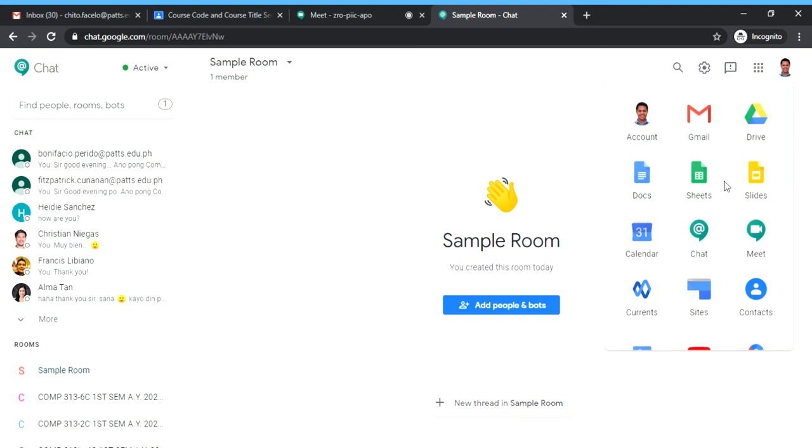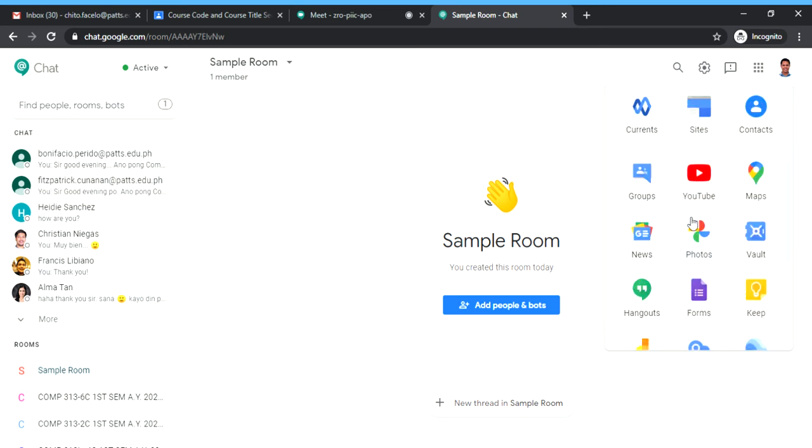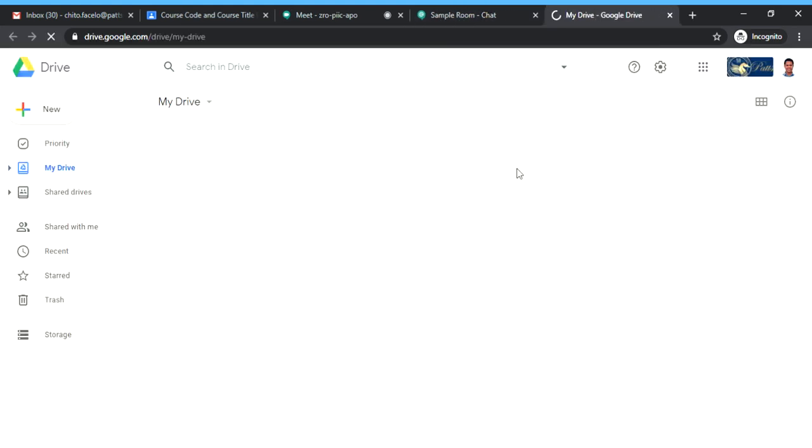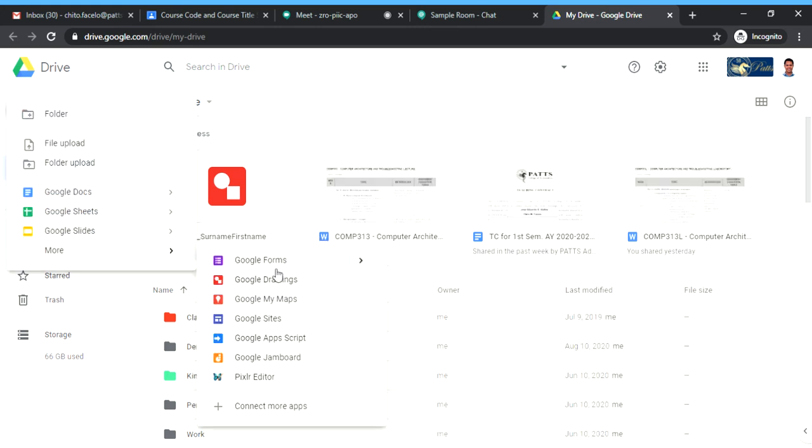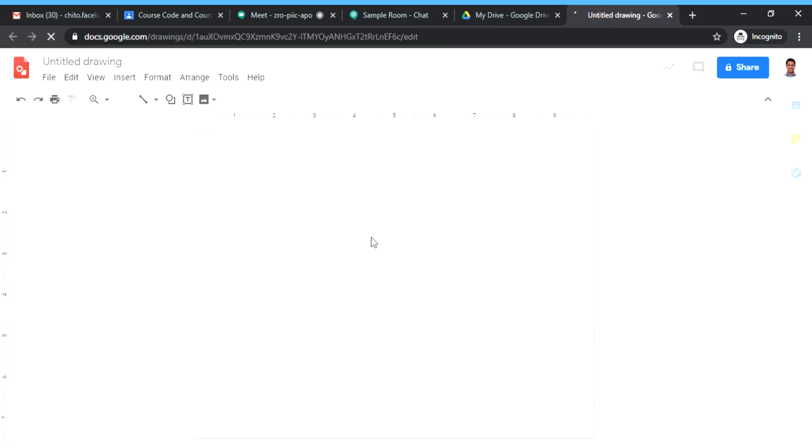And in today's activity, I will ask you to create a sketch of a particular invention. You need to do it in Google Drawings. To be able to open Google Drawings, all you need to do is to open Drive. Then you can see here New, click on More, then Google Drawings. Now Google Drawing is under Docs file.